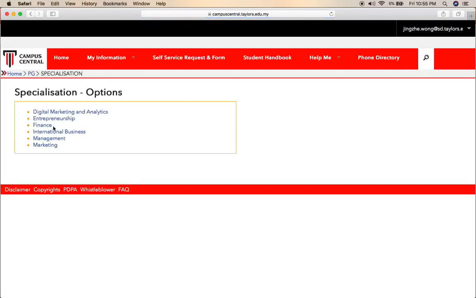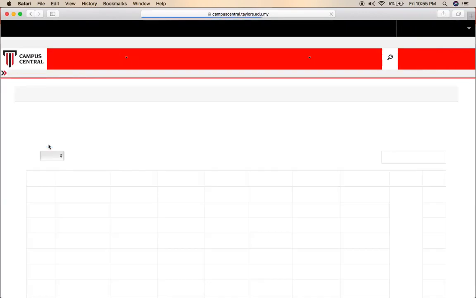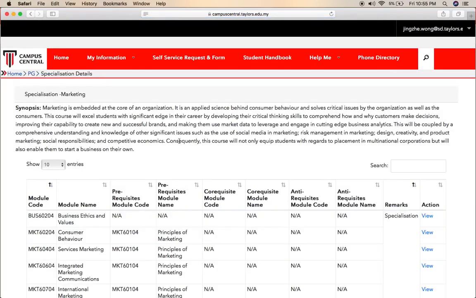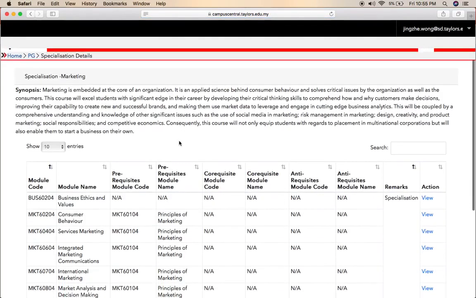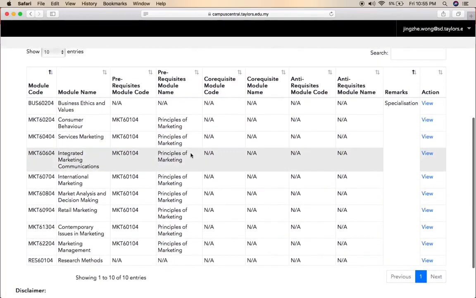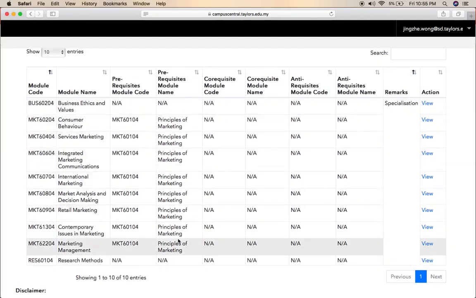So this is not applicable to Bachelor of Laws. Now, Bachelor of Business students, you will notice that there are 6 options here and you are required to choose one area of interest. So let's just assume you're interested in marketing. When you click on marketing, you will be brought to a page similar to your minor in psychology. The synopsis is given, and then the modules that you need to do are also listed here, right?